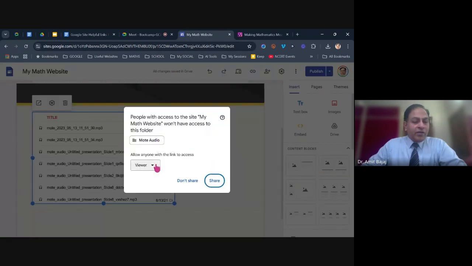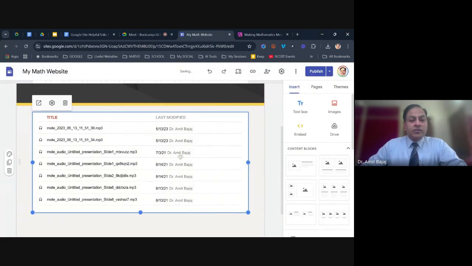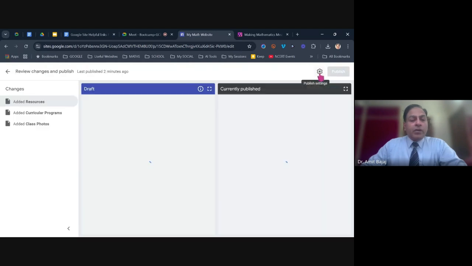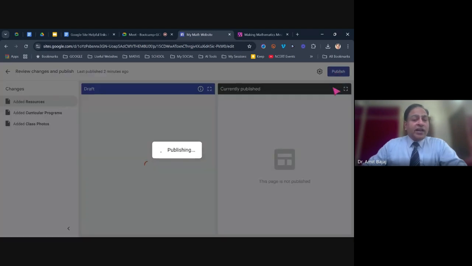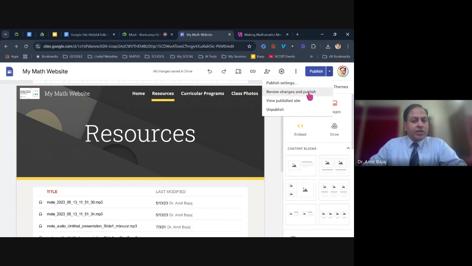So do I want everyone to be the viewer or share? Whatever I want, I can change those settings. That's it. And let me click on publish. I can always unpublish my site also. When you click on this small triangle over here, you will see the more published settings, review changes and publish, view published sites, and unpublish also. So maybe sometimes you have some reason you want to unpublish your website, that can also be done.